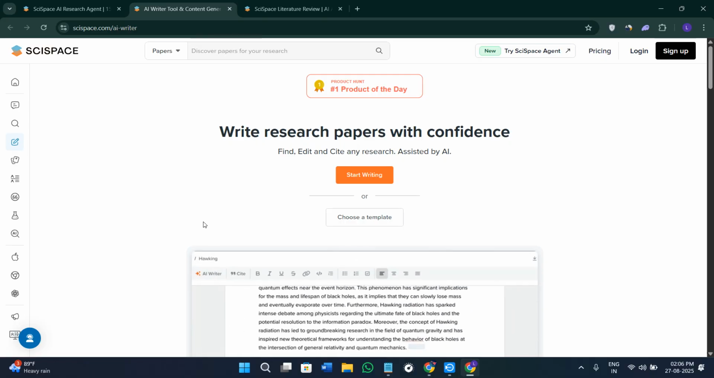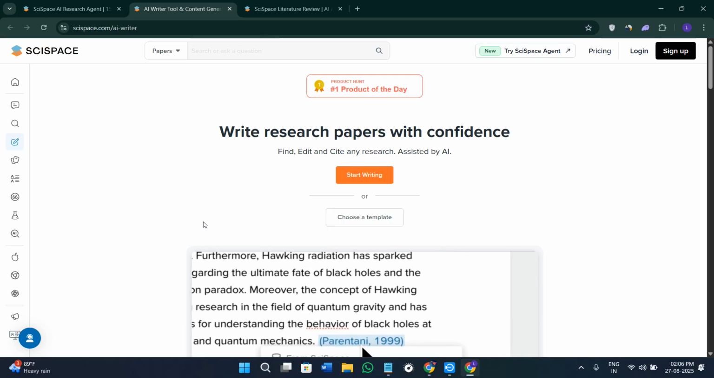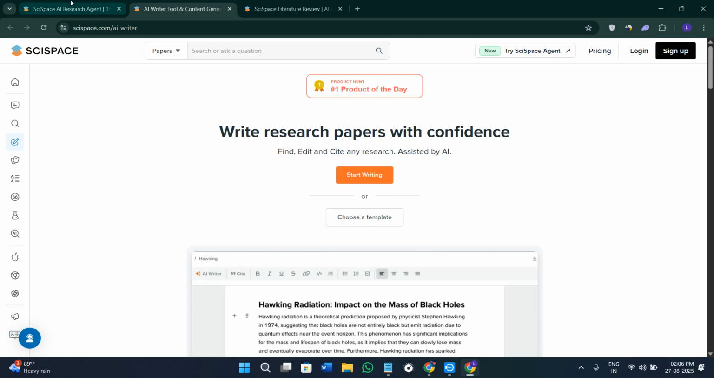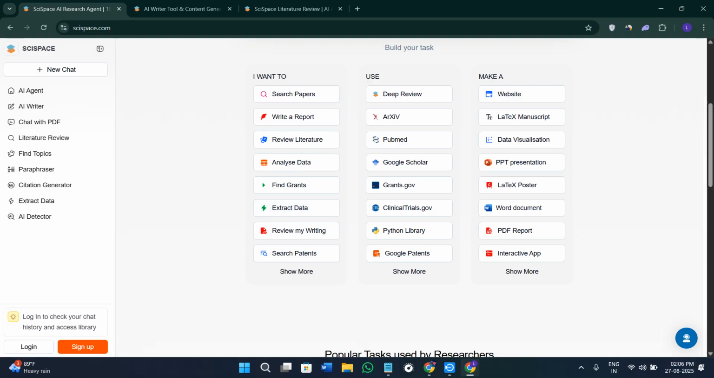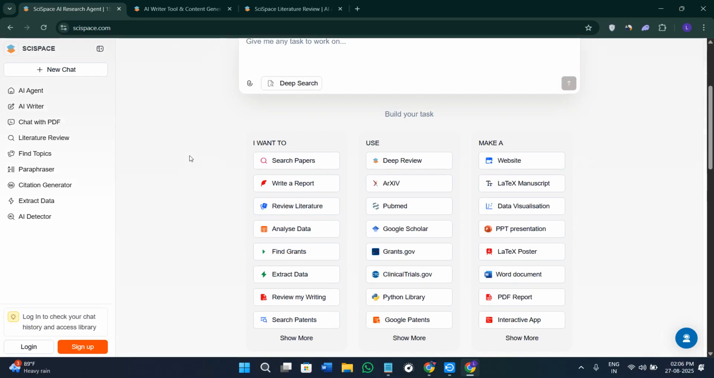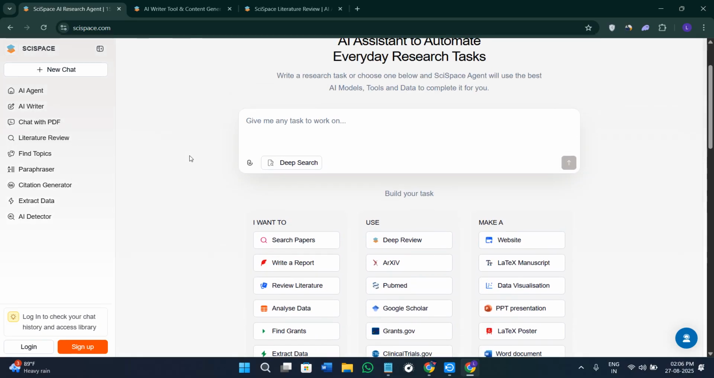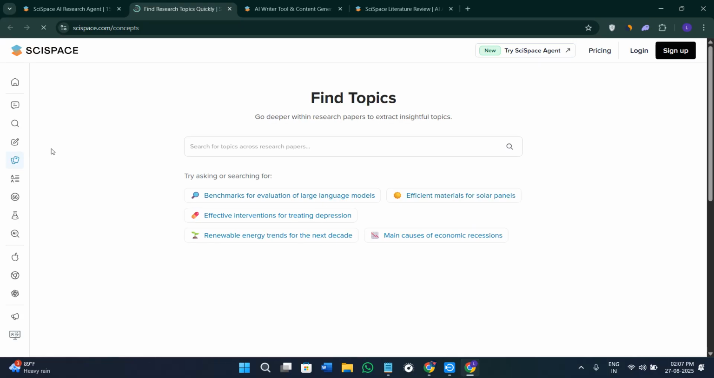No need for a separate tool like Zotero, because Skyspace generates citations in multiple styles instantly. It even has annotation and sharing features so that you and your team can mark up the PDFs together. By combining search, explanation, summarization, citation and collaboration, Skyspace basically turns into a one-step research hub.